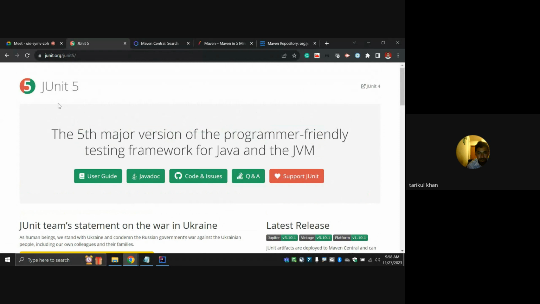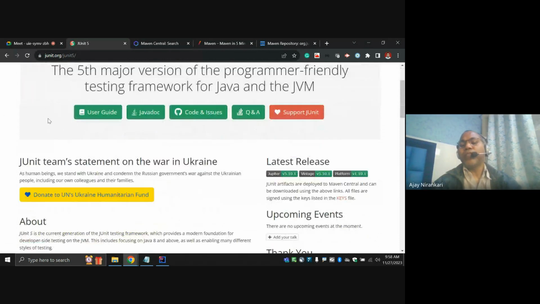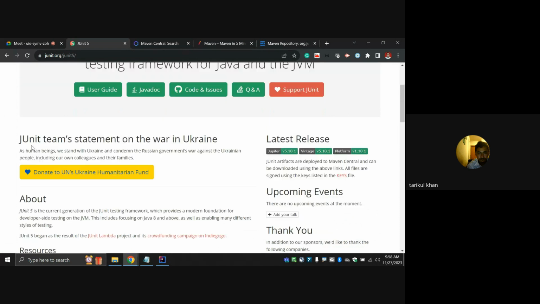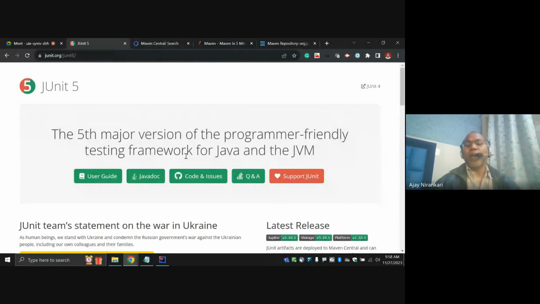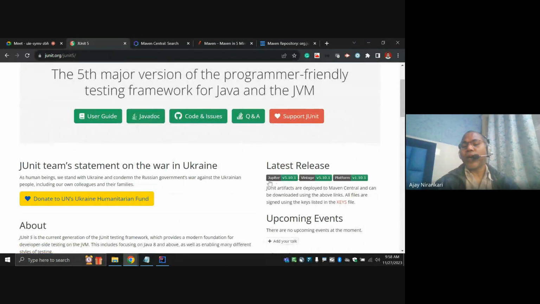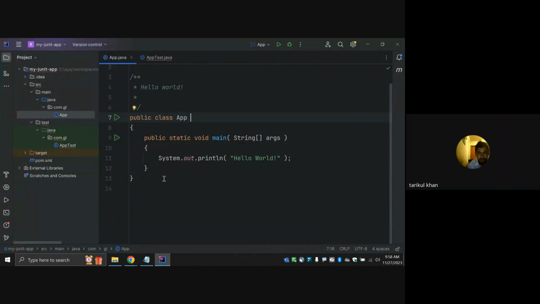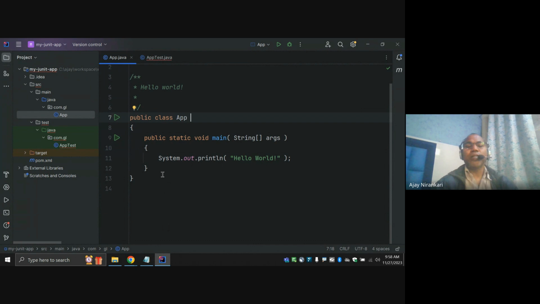Previously you would find 4.13.2, but for the latest, go to the official website. JUnit 5 is the latest, and you can download this version. So I follow Jupiter 5.10.1, and you can follow the same.